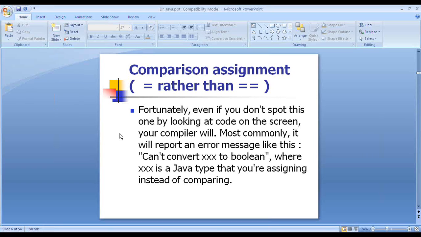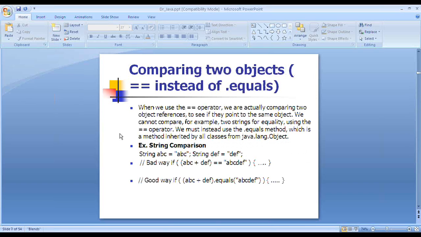We'll move to the next, comparing two objects. Whenever we are trying to compare two object references, we should use double equal to. But whenever we are trying to compare two strings, like just two strings x and y, we can use the dot equals method. So we have to make sure when to use double equal to and when to use dot equals. Though we will not get any compiler error if we use double equal to instead of dot equals, it's not a good practice in case of string comparison, as you see in the slide.